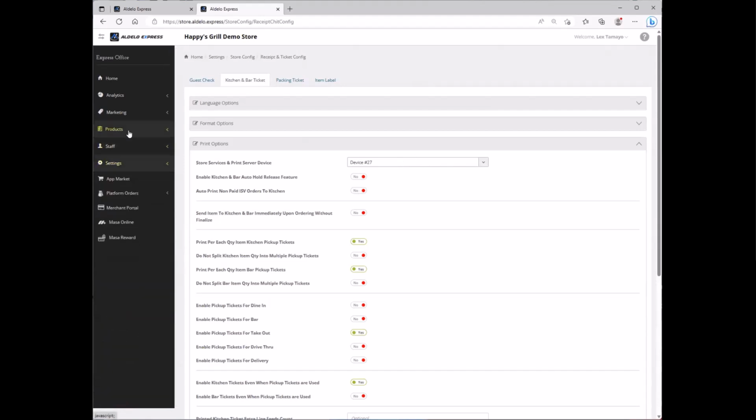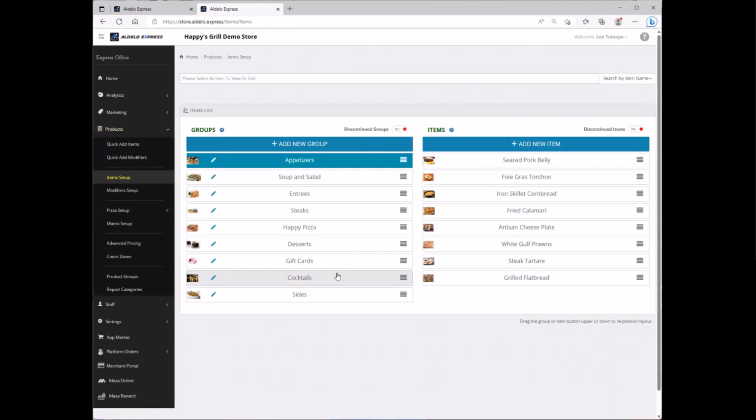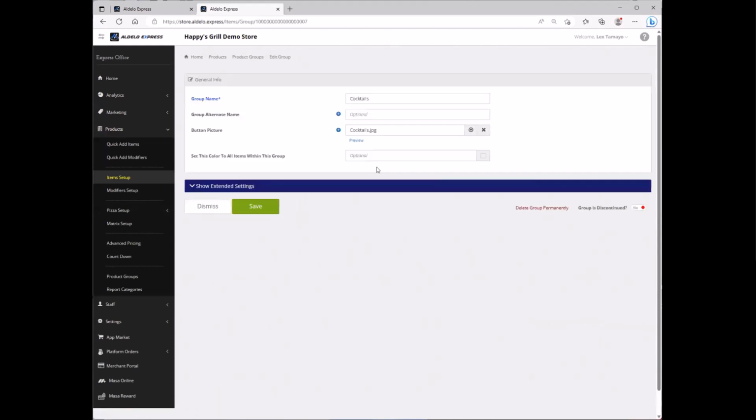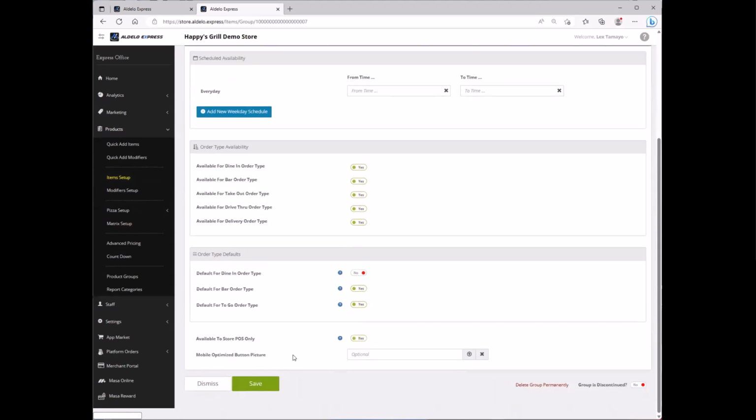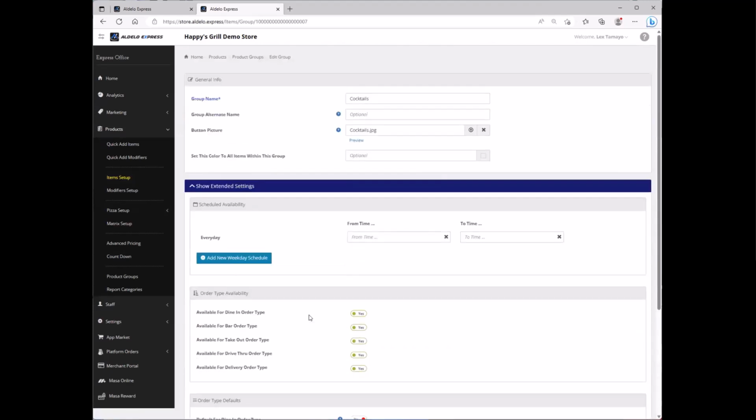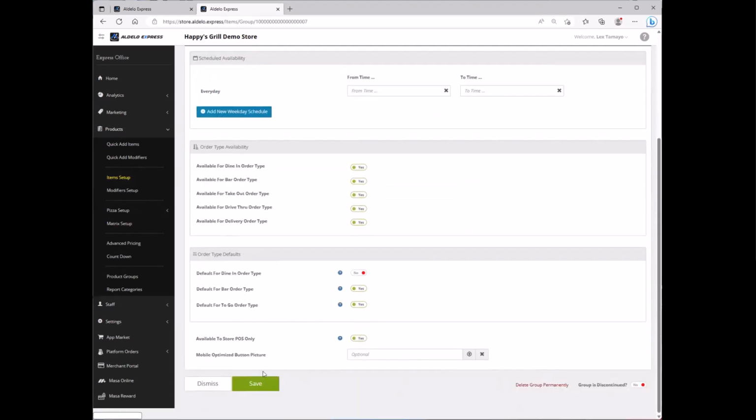The second step is taking a look at your menu items. So we're going to go to products and then menu setup. So for example, we don't want cocktails to show up online. So I'm going to go ahead and click on the pen. And we're going to click on show extended settings. And then we're going to scroll down until we see available to store POS only. So we're going to go ahead and say yes there. Now this group here will be only available to the POS.